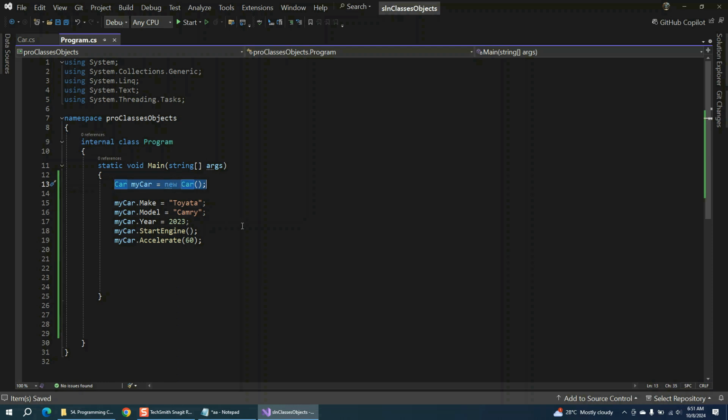Here myCar is the name of the object and it's declared by using the type Car, and the type Car is defined in the class Car, which specifies the object myCar's characteristics. In this line, the field make is assigned Toyota, the model is assigned Camry and the year 2023. Here, the StartEngine member is called and the Accelerate member is called with the parameter value 60.